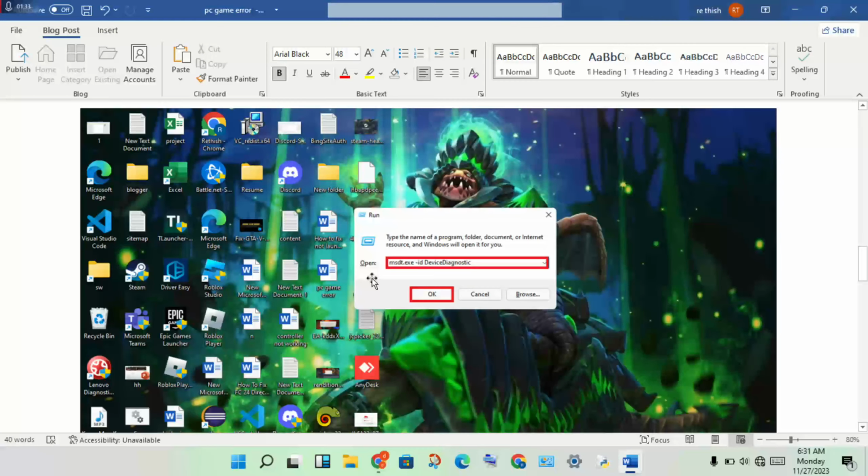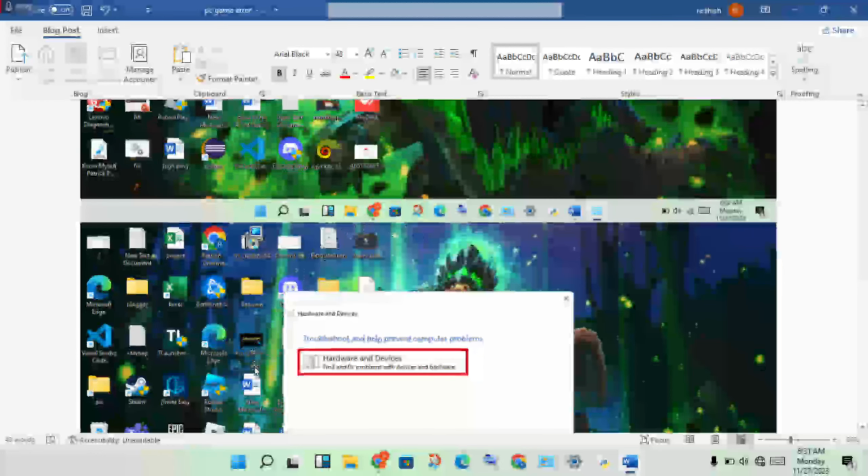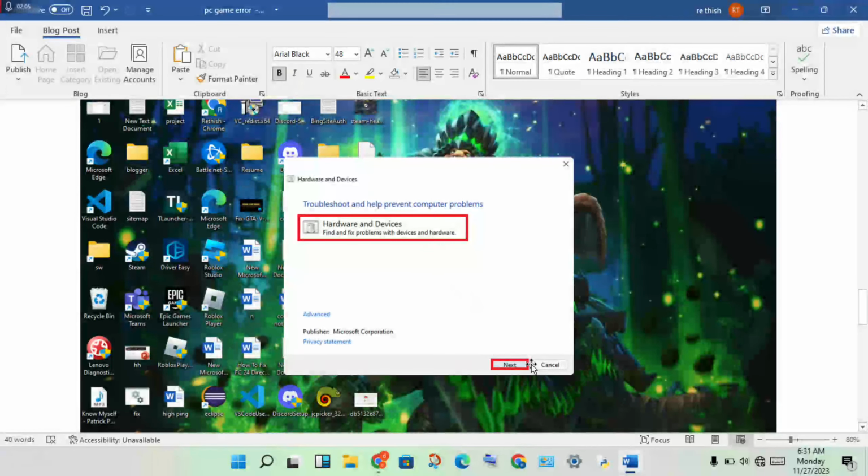Go to search and type Run. When this page opens, type msdt.exe space hyphen id space DeviceDiagnostic. Type it and click OK. Then when this page opens, select Hardware and Devices, and click Next to get any problem fixed.